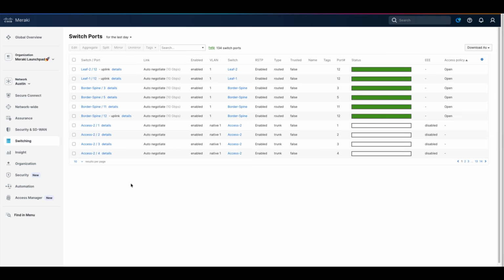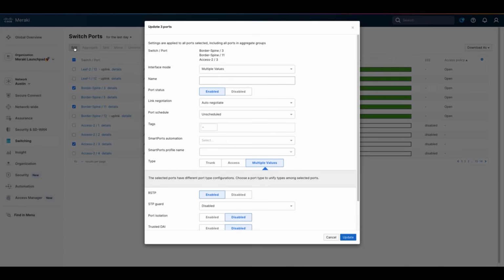So from this table, we could theoretically edit all of the switches at the exact same time. This is particularly useful for somebody who has many different switches in their network. As an example, I'll select a few ports I would like to edit, and then I'll click the Edit button at the top of the table.